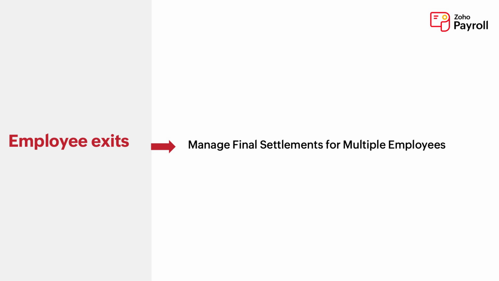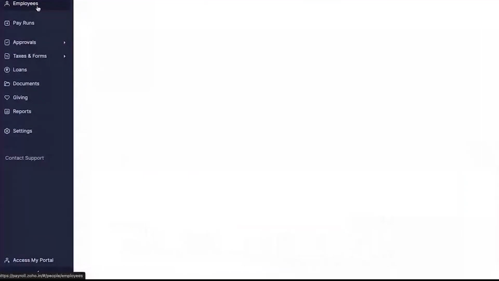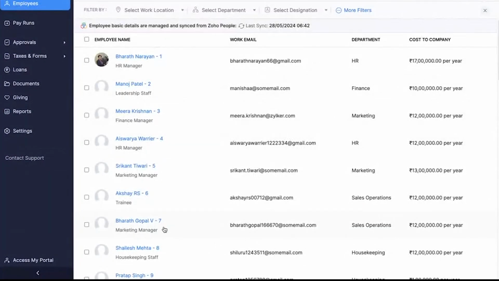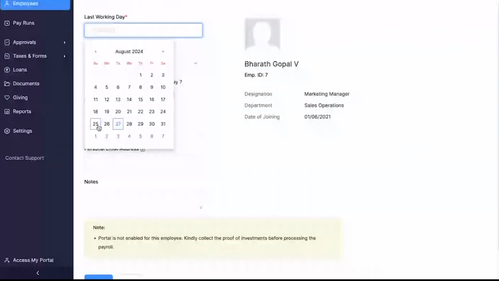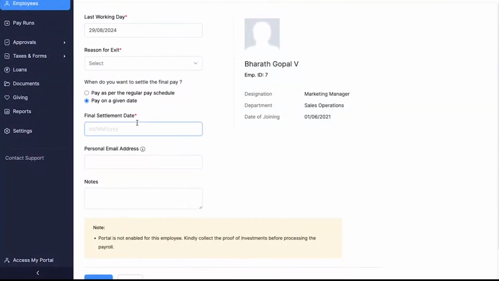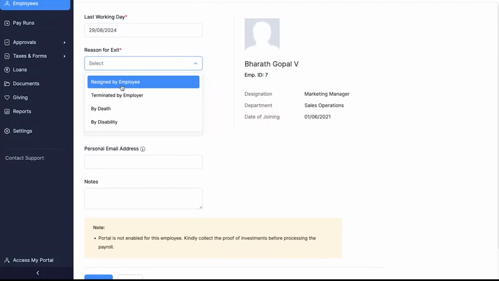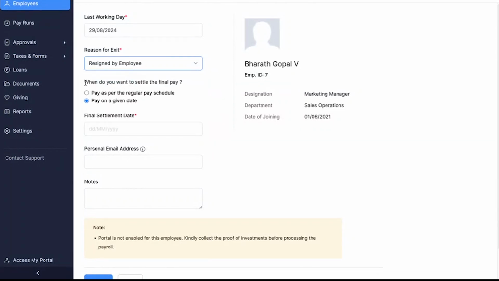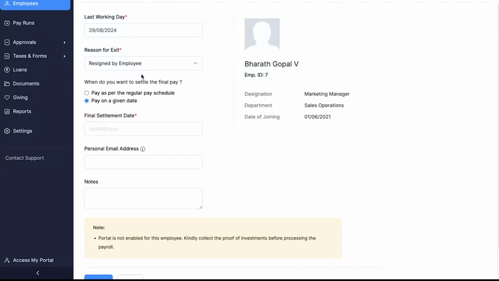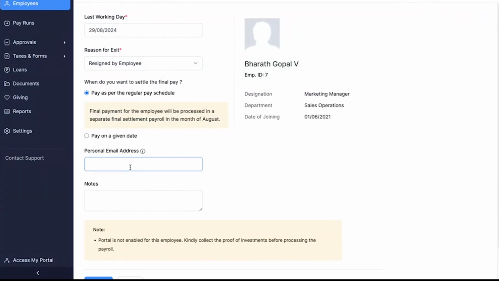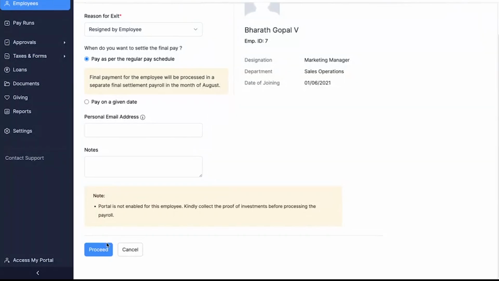So I'll initiate an exit process for a particular employee and show it to you. So here you'll have an option to choose the last working day and also the reason for exit, which was there earlier as well. And here you can see when you want to settle the final pay, whether you want to pay as per the regular pay schedule or on a given date. So you can choose the regular pay schedule option, enter the remaining details and click on proceed.